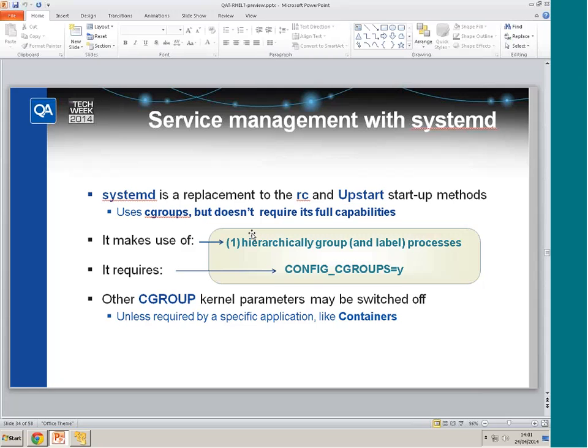We certainly have a lot more dependency capabilities here. We certainly have a lot more potential performance advantages here. Again, because we are making use of C groups, we are having better and better ability to do things in parallel. Just to recap, you're making use of the hierarchical ability to store a number of processes under a common label, and we only need the config C groups parameter in the kernel switched on. We do not need other controllers for that purpose.